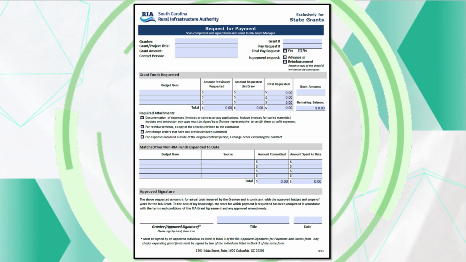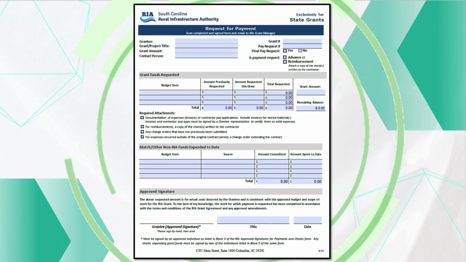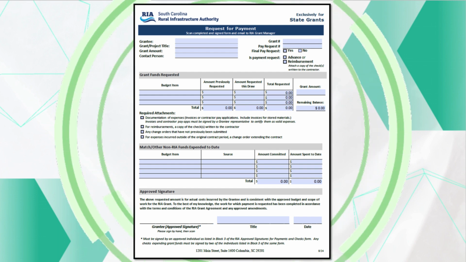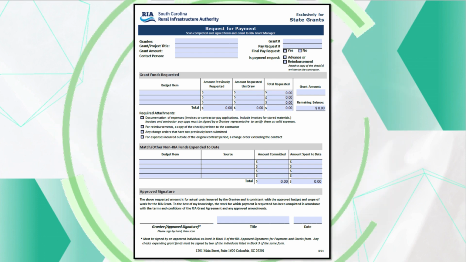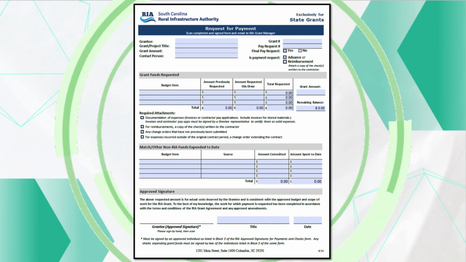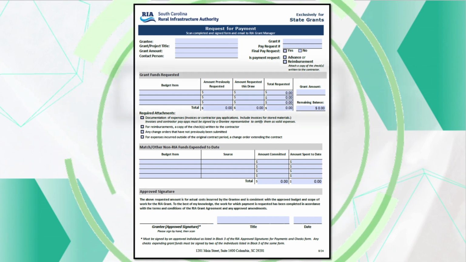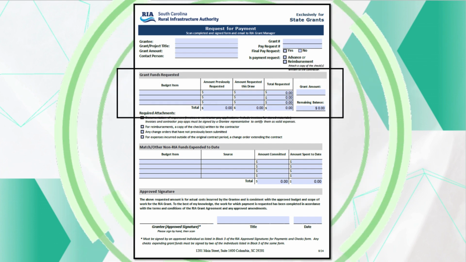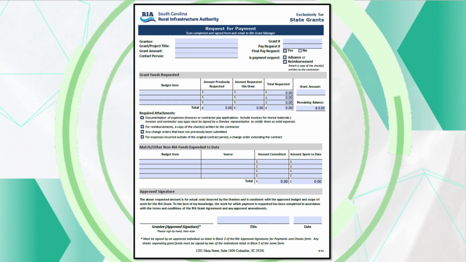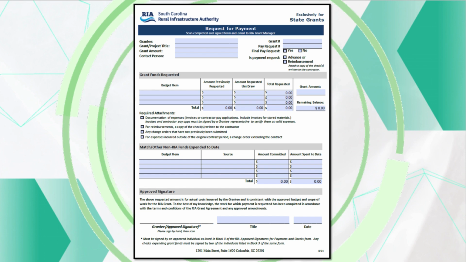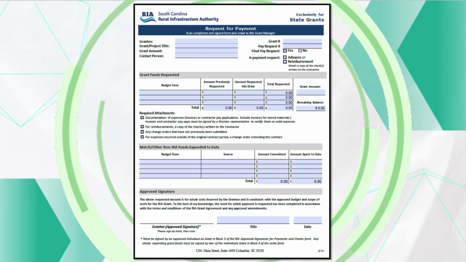As we transition to the state RFP form, it's important to note that the first section remains consistent with what we went over in the SKIP RFP form. As a reminder, this section requires essential details, including the grantee name, project title, and contact person. The key difference lies in the funding section. In the state RFP, there is only one designated area for funding, specifically for state grant funding administered through the RIA. Here, grantees will enter the total grant award amount and the specific amount being requested.